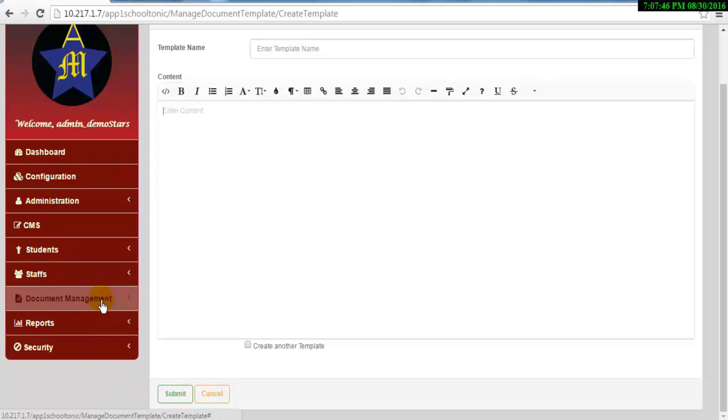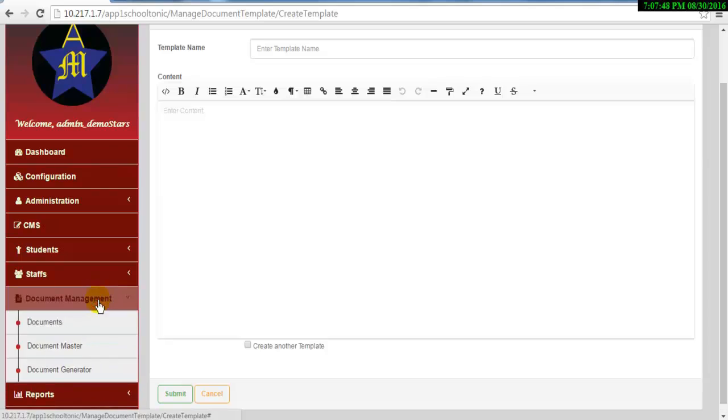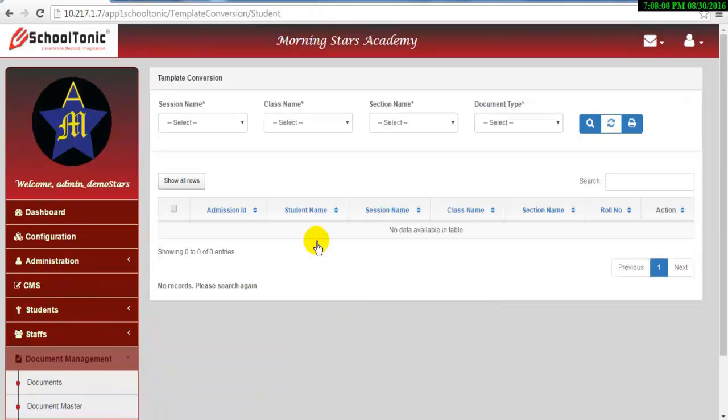Once you have defined the desired document through document master, you would be able to generate the hard copy of the same with the help of document generator. When you click on document generator, you move to a page in which you need to choose the session name, the class, the section, and the document type, and then click on preview.